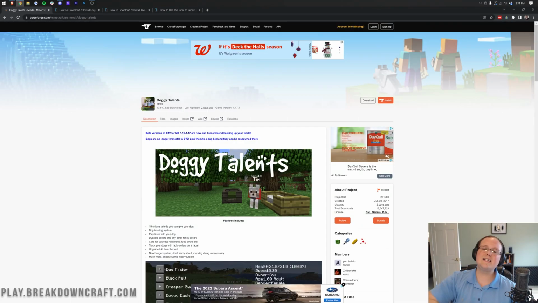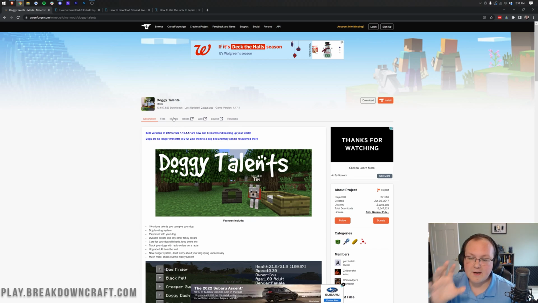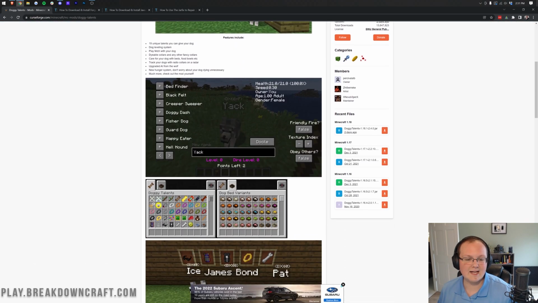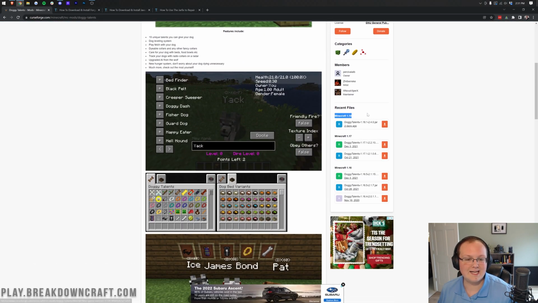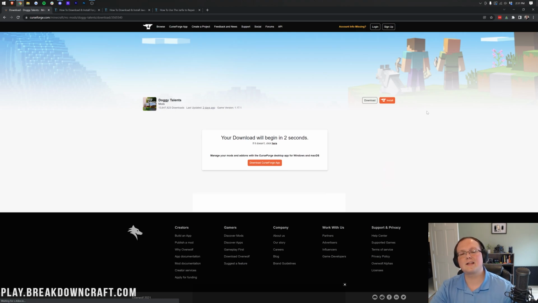Nevertheless though, let's get Doggy Talents up and running in 1.18.1. The first thing you want to do is go to the second link down below. That'll take you here. This is the Doggy Talents download page, where you want to come over to the right-hand side and scroll down until you find Minecraft 1.18 Doggy Talents. Click on the orange download button to the right of this, and it'll take you to a page where after a few seconds, Doggy Talents will start downloading.